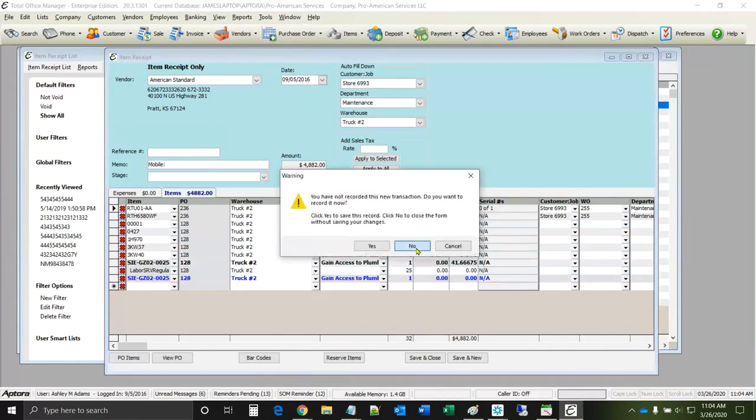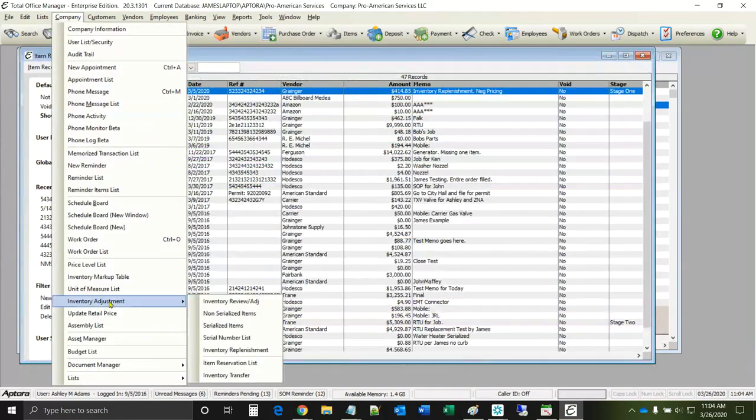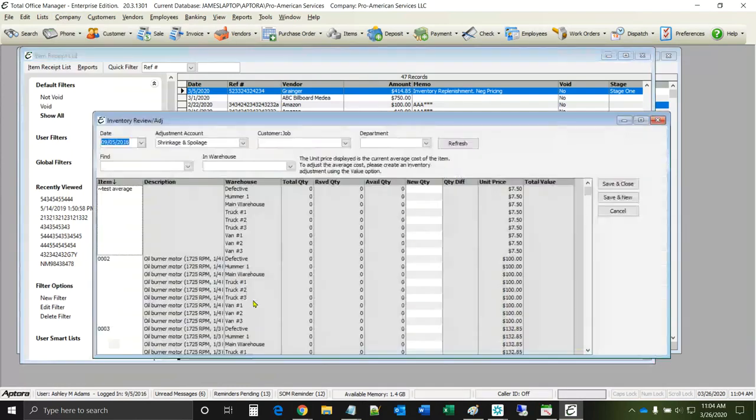Otherwise, there's other tools, and I won't go into every one of them, but we have quite a few. You'll find them under the inventory adjustment menu. So here we can do an inventory review adjustment. And this allows us to filter out by a certain warehouse.